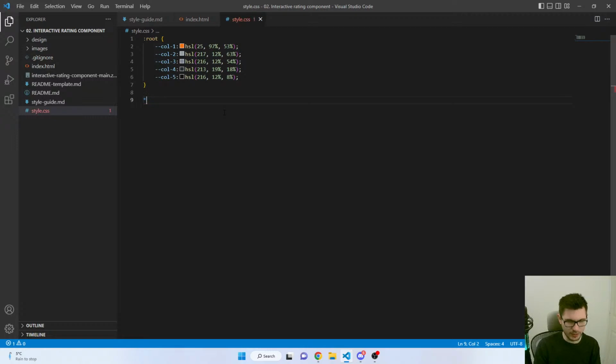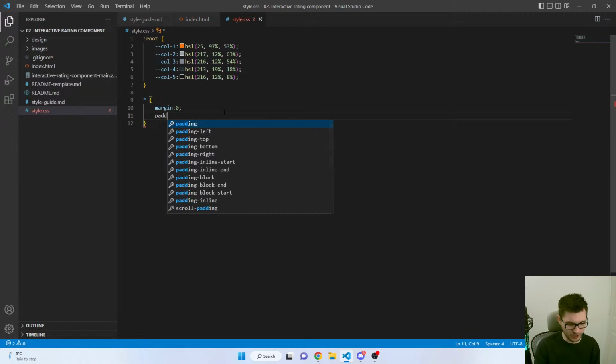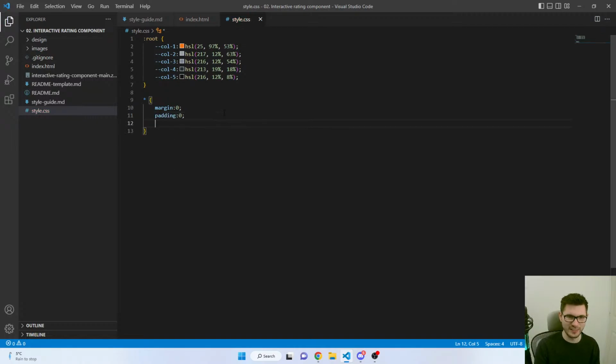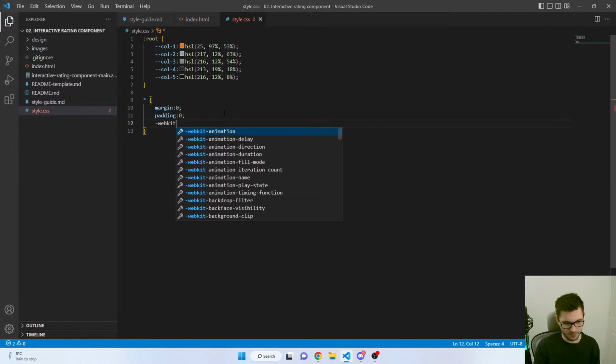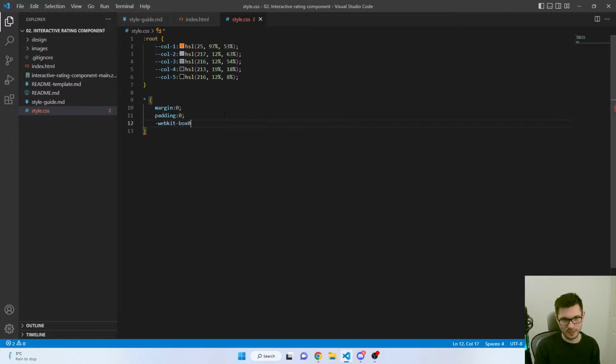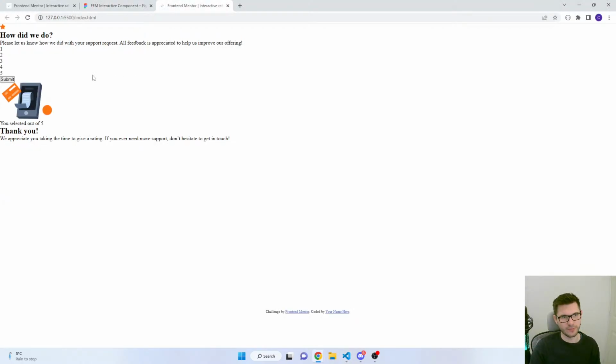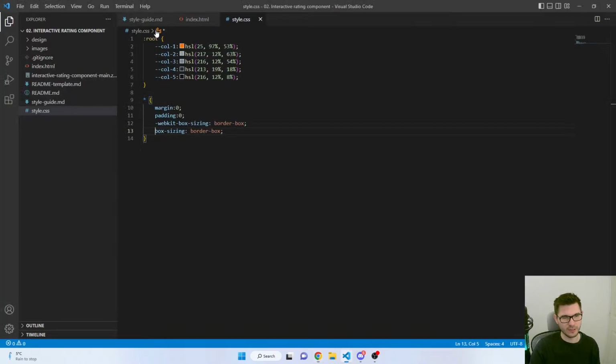I'm just going to do some generic, simple boilerplate, I guess, where I remove margin and padding. Margin, padding. I'll do WebKit box sizing, border box, border box, and then just do that again. Cool. Should be fine. Yep, all that's done. Great.